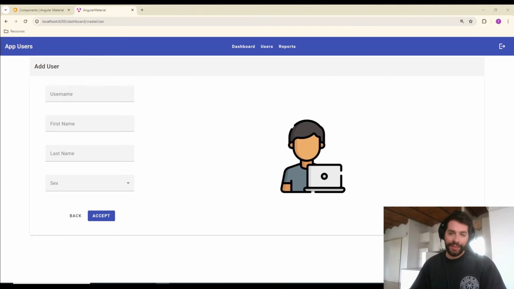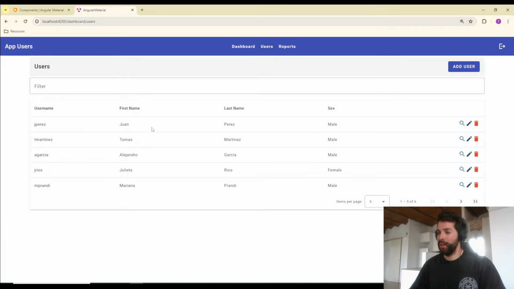There are two things that we are missing. One is to add the users, and when the user clicks here on accept, we need to add to this array, and another one is to edit the user.